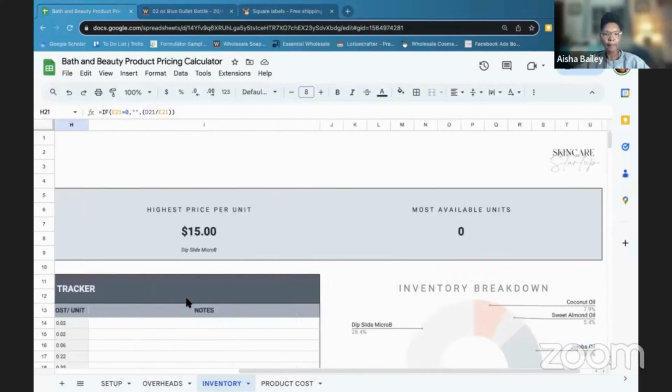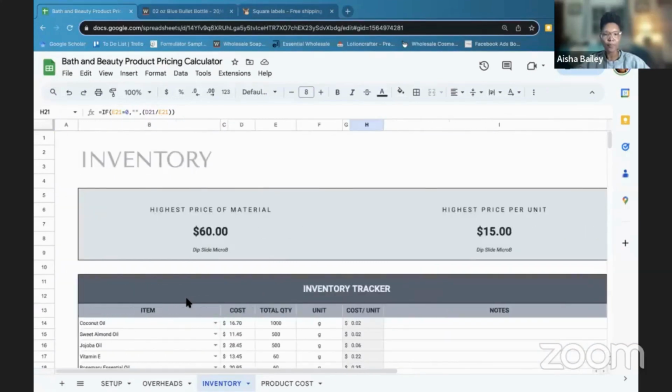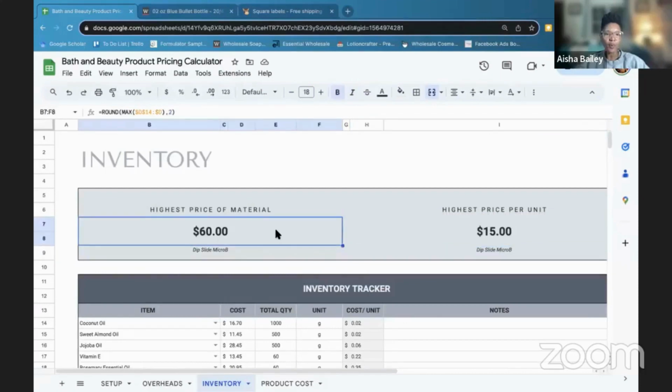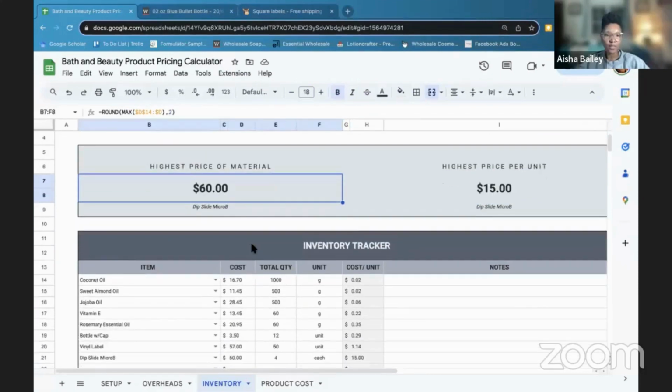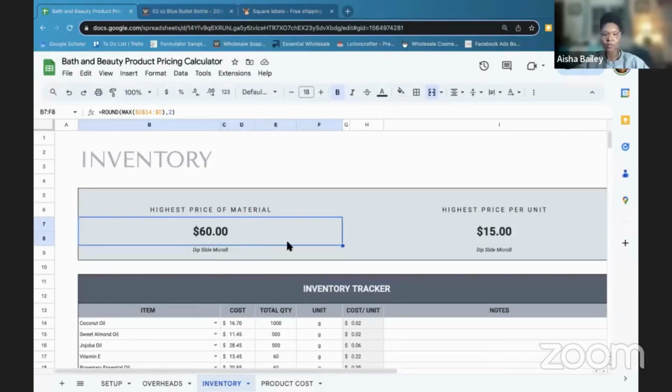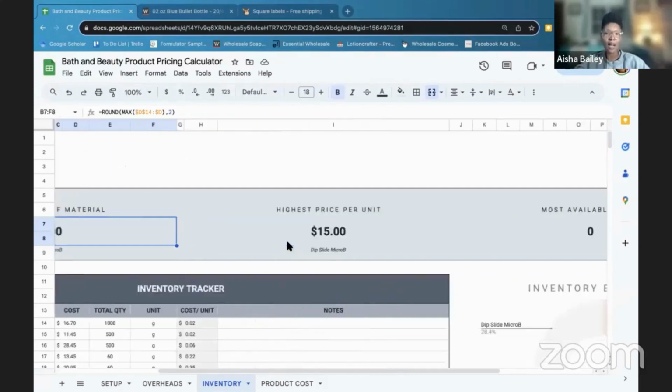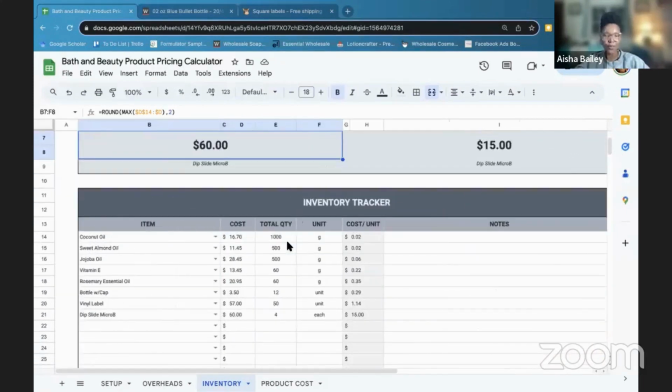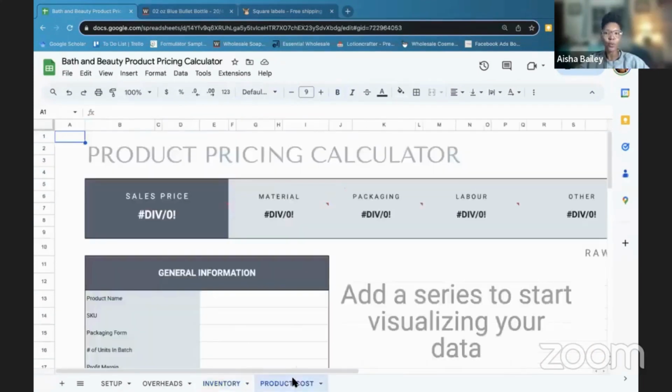All right. So it says the highest price per unit is your dip slides. The highest price of material, something for $60, your vinyl labels. That just gives you a quick snapshot of the things that are costing you a lot of money effectively. Okay. Then we go into product cost. So this is the good stuff.